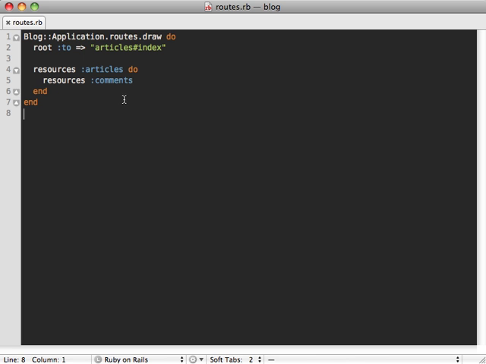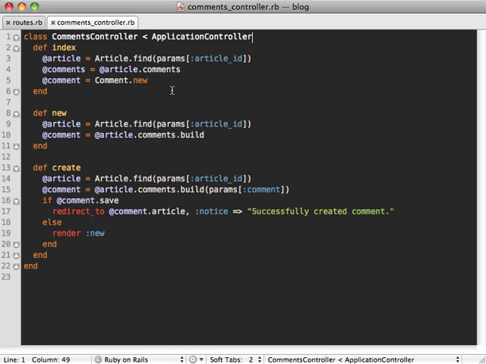Now what if we add nested resources though, like this? You can see here in our routes file we have our resources articles, and then nested in here we have resources comments. Let me show you the comments controller. And so here's what that controller looks like. As you can see, we're still using our instance variables here, and notice we're having to fetch the article at the top of each action here because it's a nested resource, and then we're either fetching the comments or building the comments through that article.